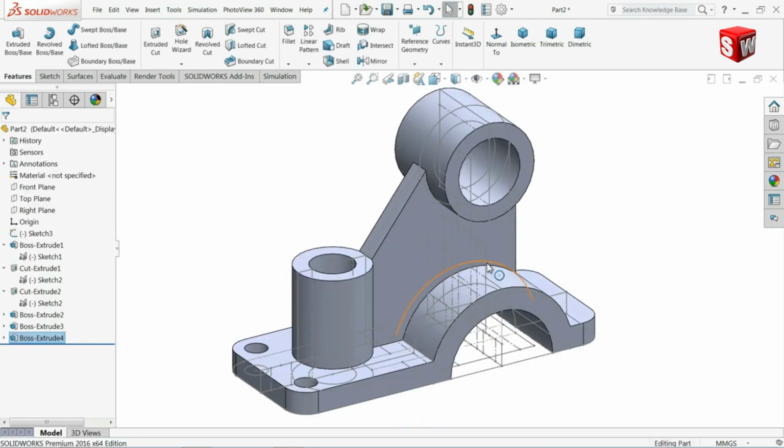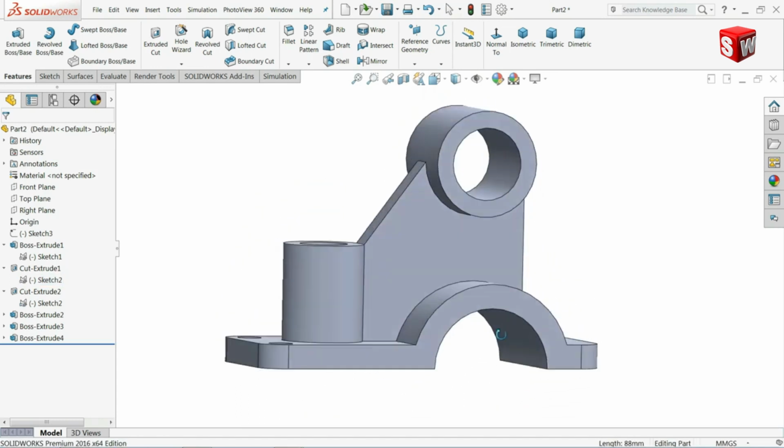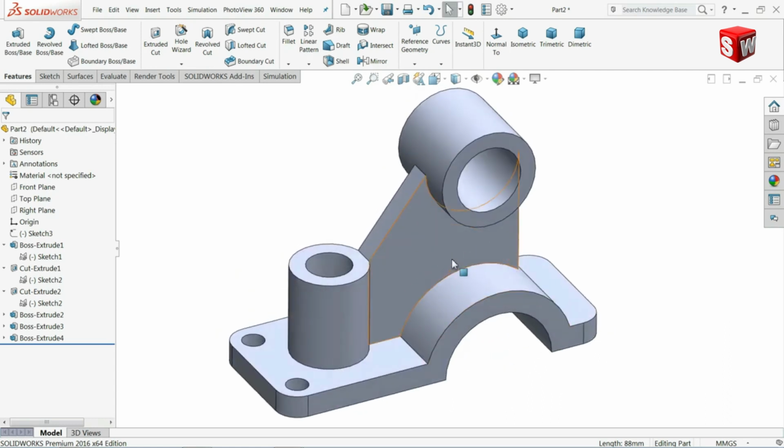Now it's time to hide all the sketches. Either you can simply click hide directly, or select the edge of any sketch, hide. See, this is how we created, converted a 2D file into a 3D file, a 3D model.